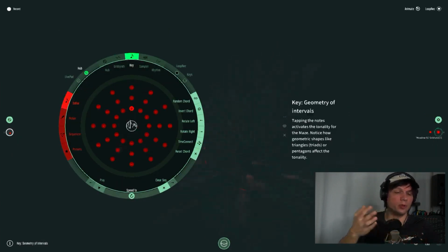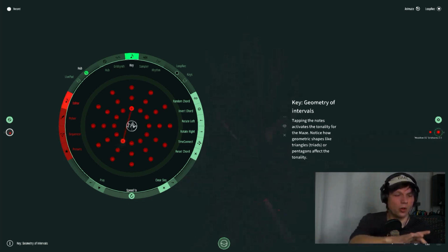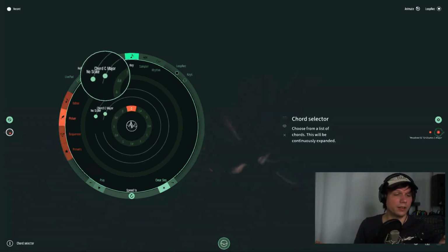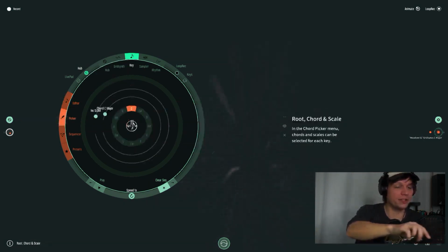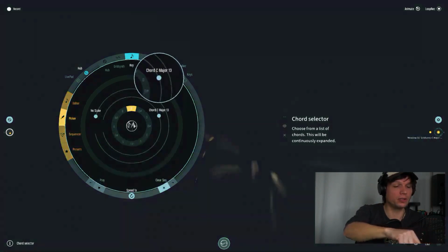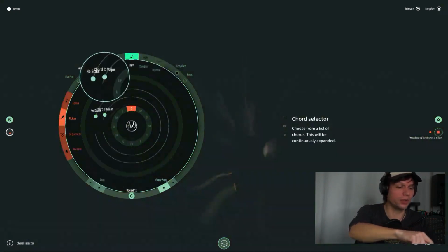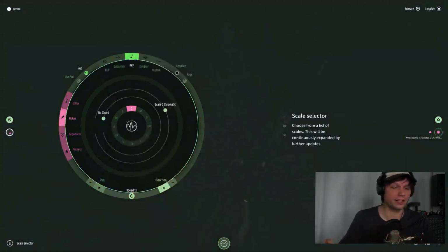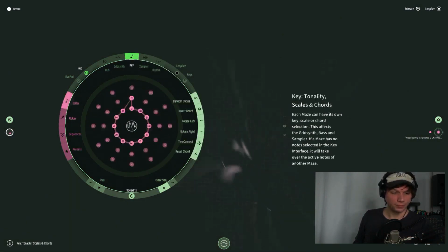When you don't know anything about notation and stuff, you can just experiment, or you can go to the picker and then select a chord, like the C major chord. You can see you have a whole list of chords you can use, or you can also use a scale. We have different scales. Here's a nice example, you see the chromatic scale.